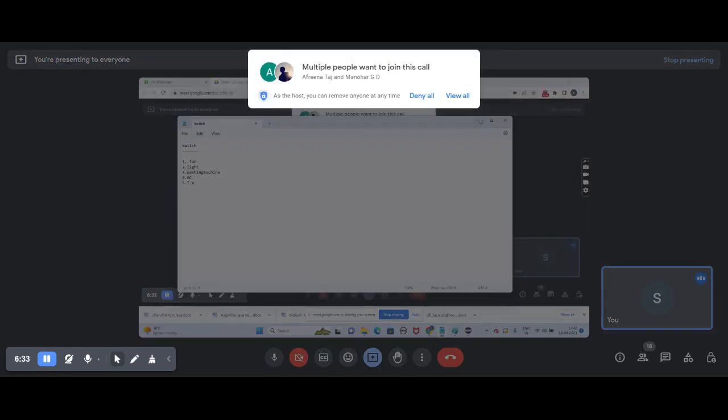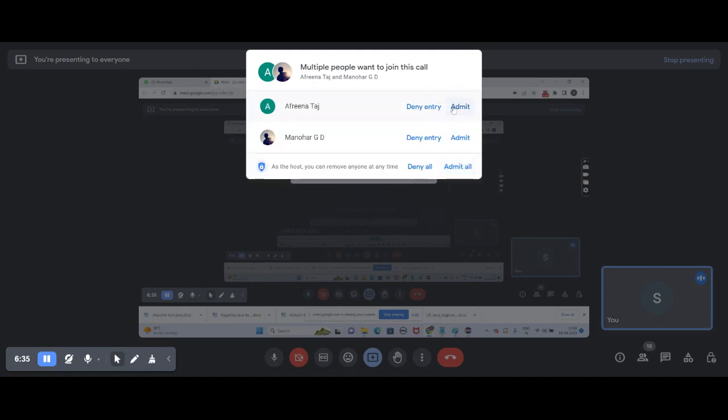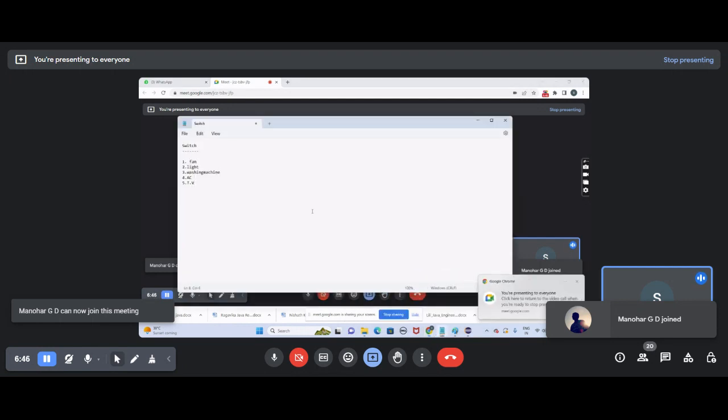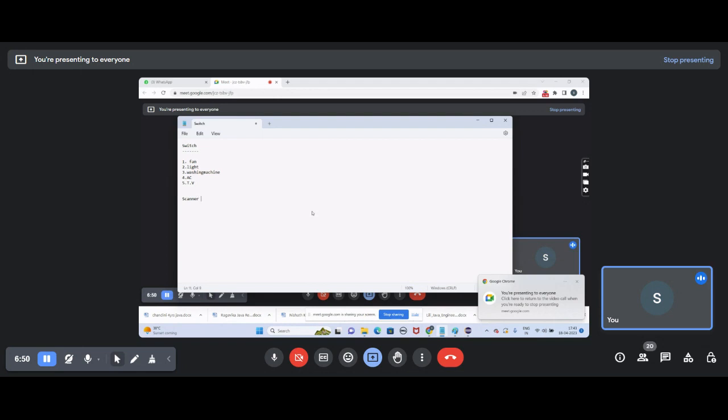Okay. Before telling the switch case, I forgot to tell one point because that is important. In order to work with the switch cases, that is important. That is called the scanner class. Okay. Let me complete this one. Scanner class. What is meant by scanner class?